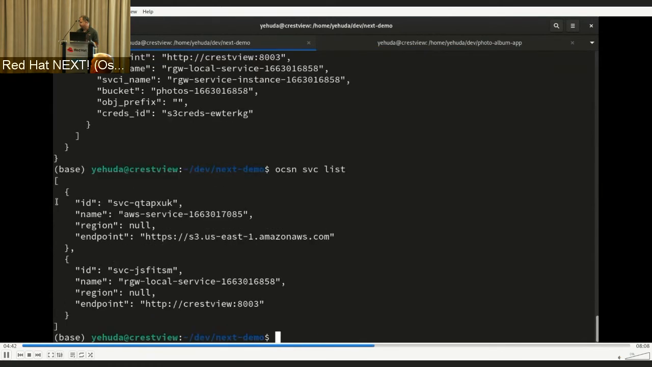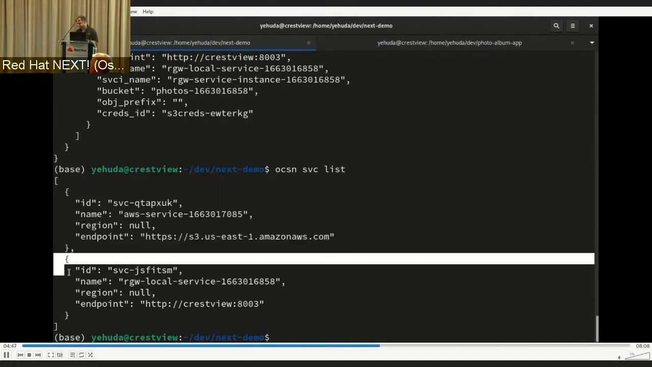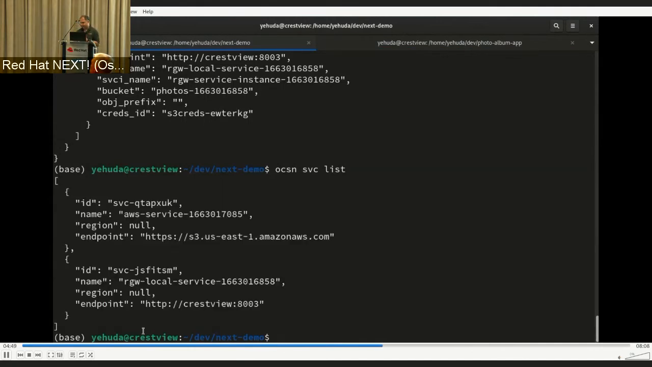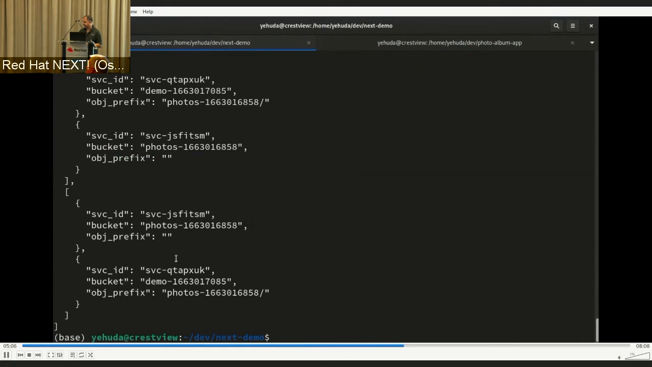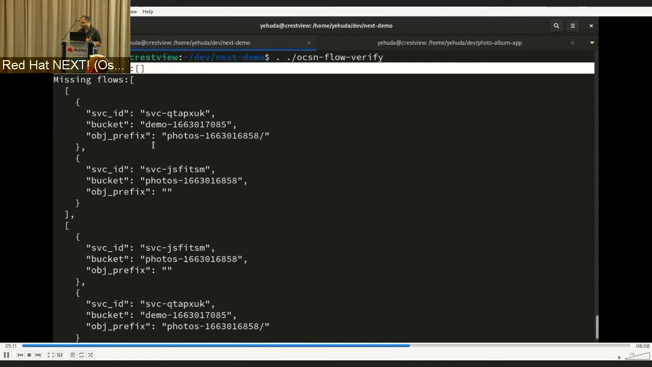And as I mentioned, we have two services now. One is AWS, one RGW. The next step, we're going to check with the OCSN about the data flow. So we run the flow verify command, and we see we have an issue. We have no data flow between the two services.